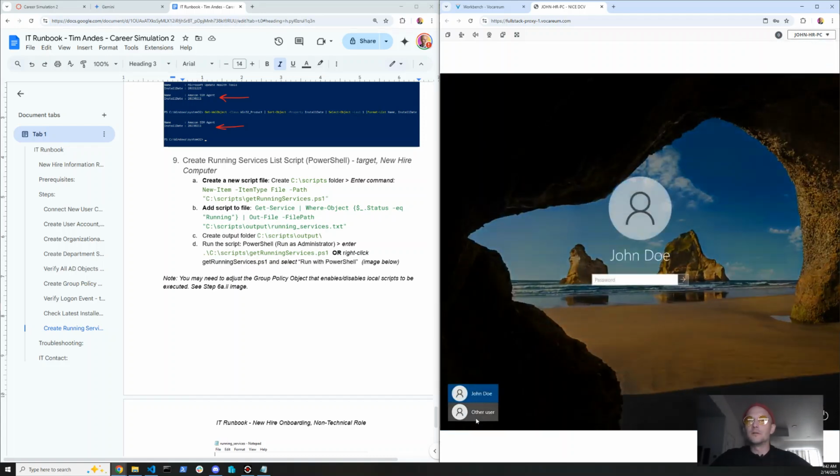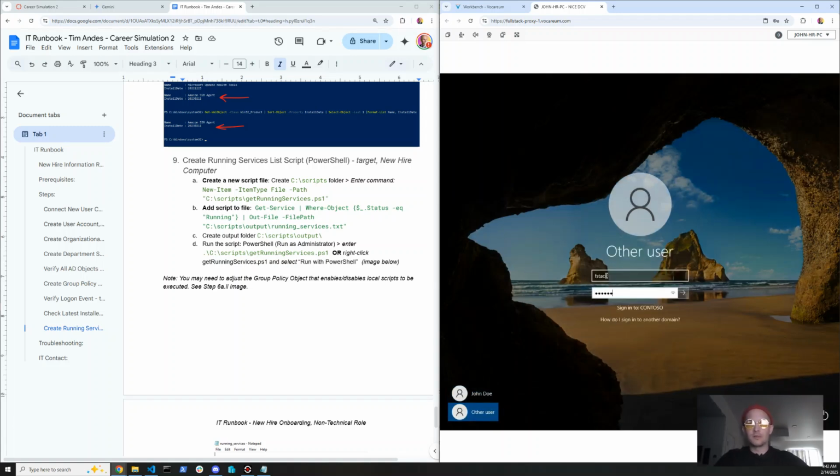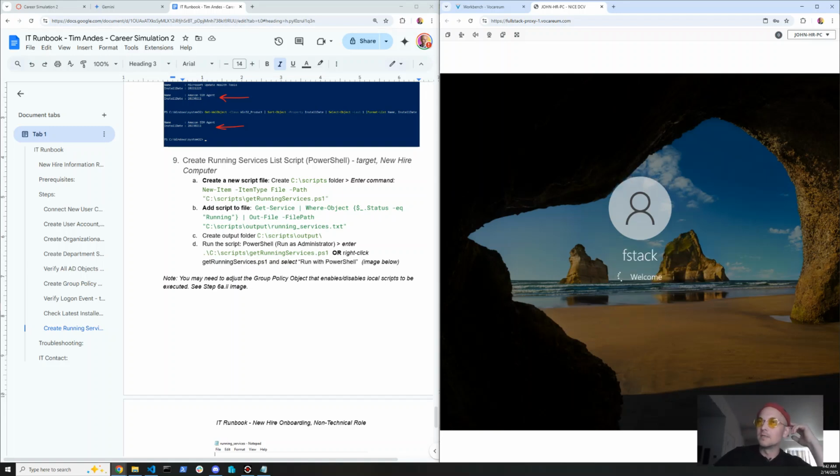Switching user, other user. I wish I would save these users I keep logging in as instead of the most recent one only. I'm sure there's a way to customize that. All right, signing in as administrator to avoid any policies that might prevent use of script execution.